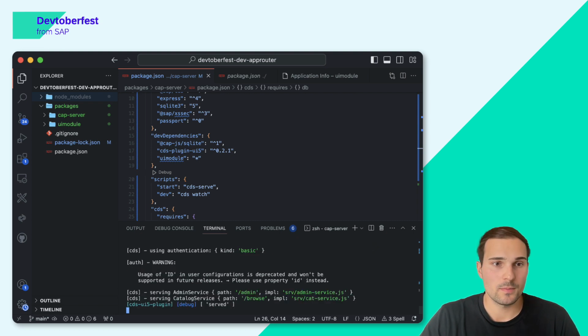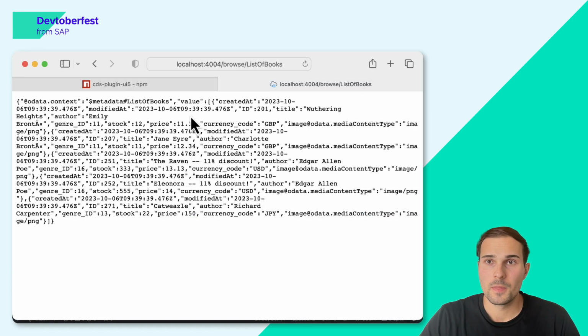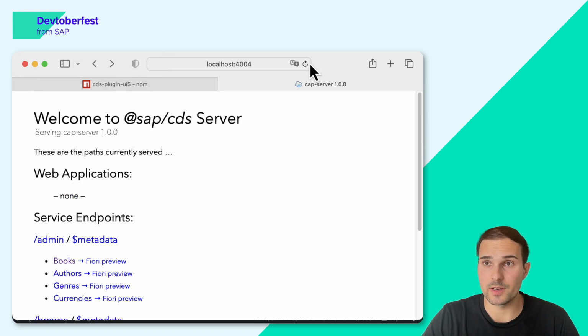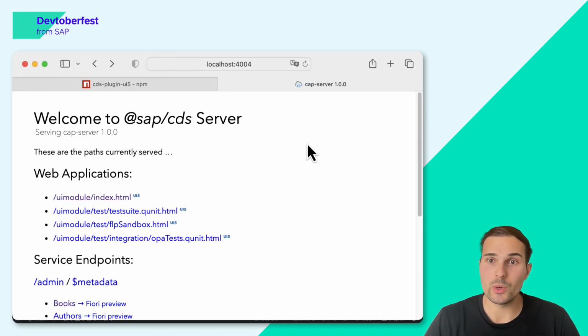Remember before, it was just serving this. It was just serving the admin endpoint and it was serving the browse endpoint, right? But if I now scroll up or if I refresh, now it is also serving these UI5 apps here, right?